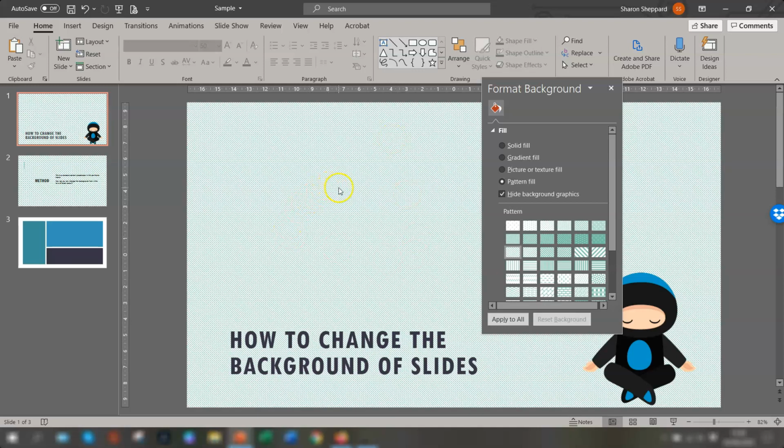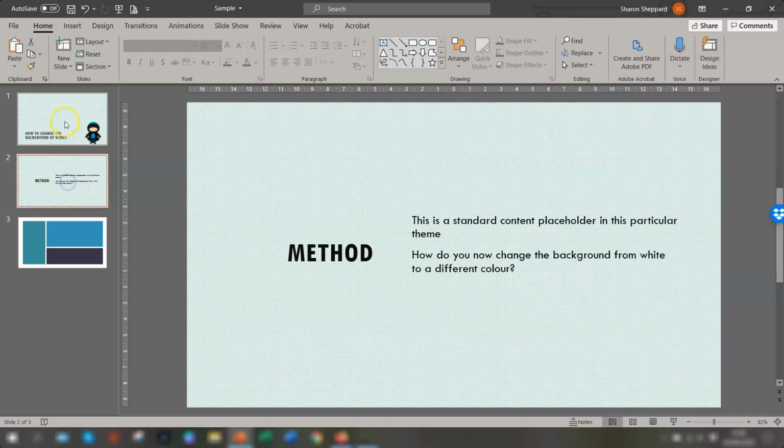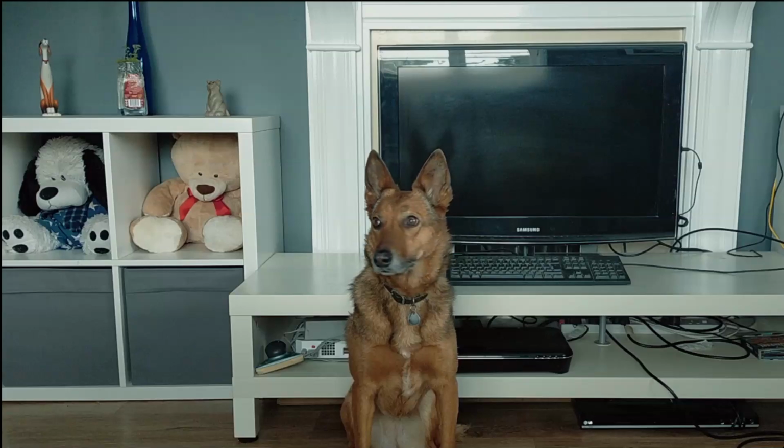So your choice will override the actual graphics that are included in the theme. So your changes will now be visible. And just apply to all and close. So you can see that they're there.